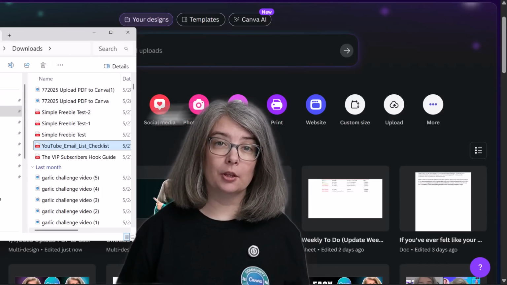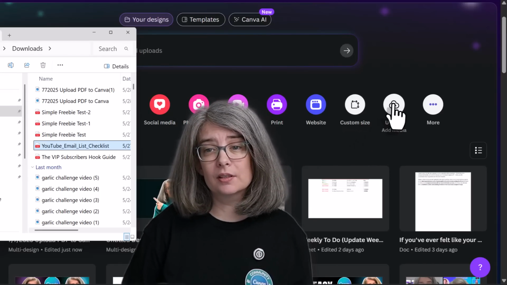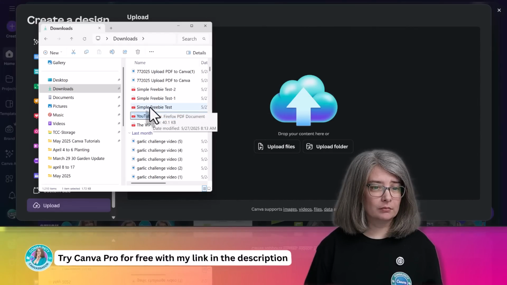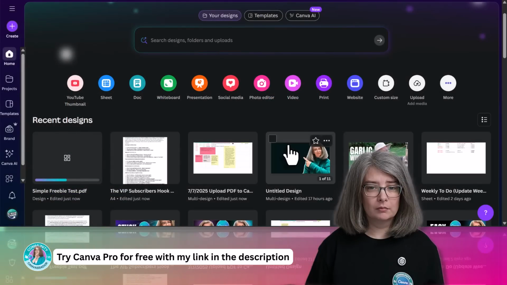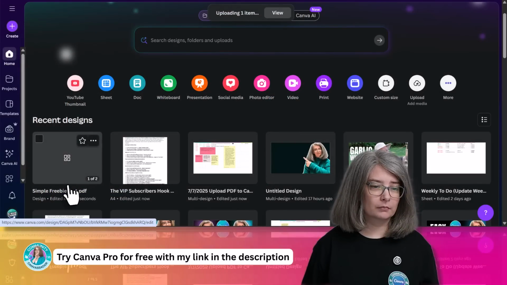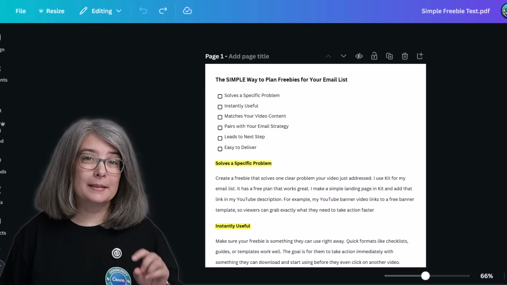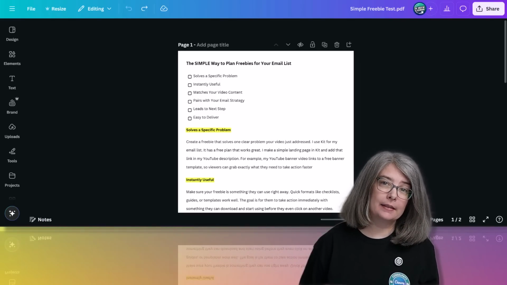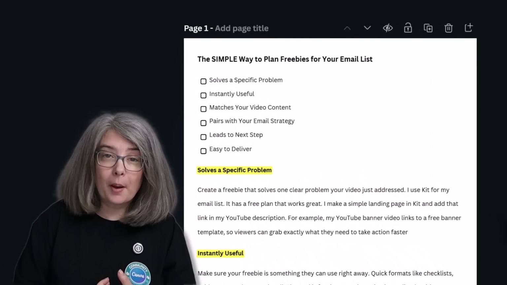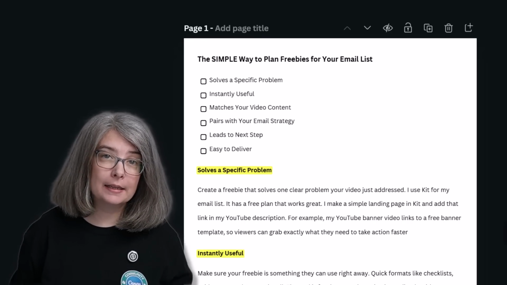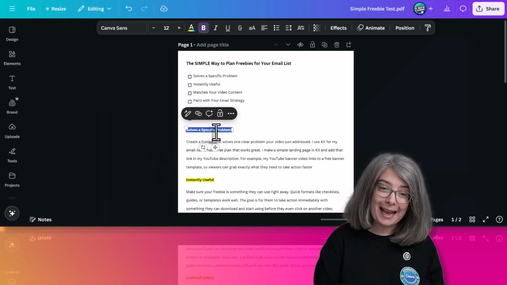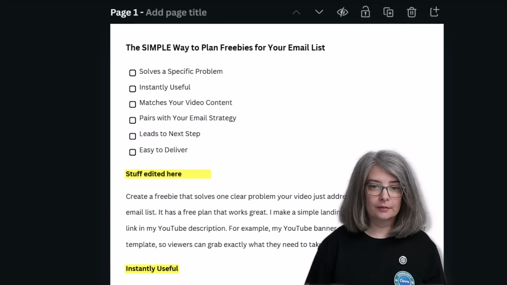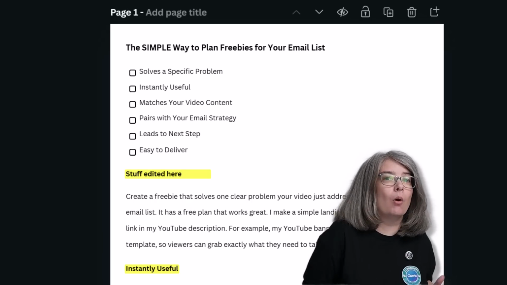Sometimes when you upload a PDF with clickable files, let me show you what I mean. For example, this one. It will look great, but there's a slight catch. If you want to edit things that have your checkboxes on them or your highlights, things like that, you can edit that stuff, but the highlight won't change.